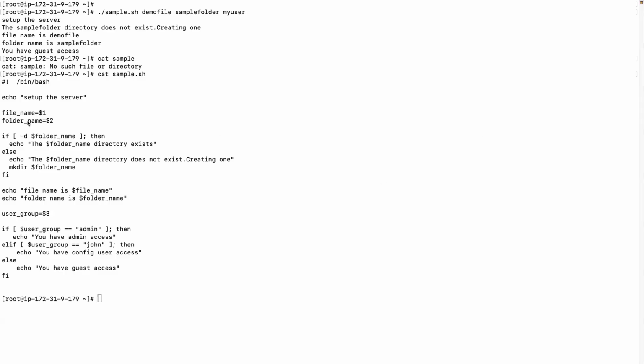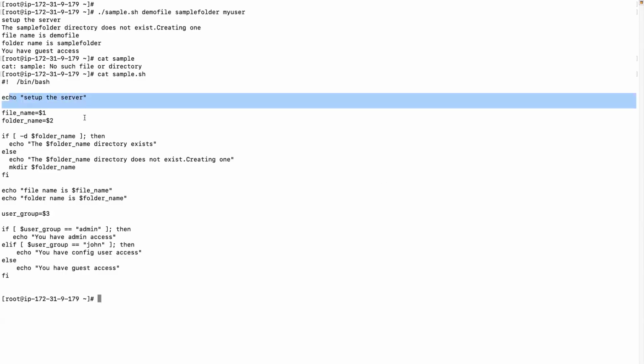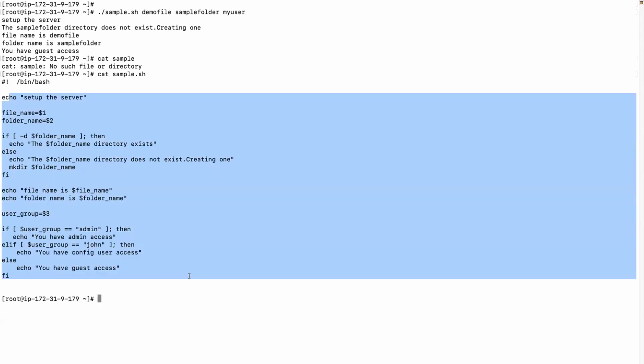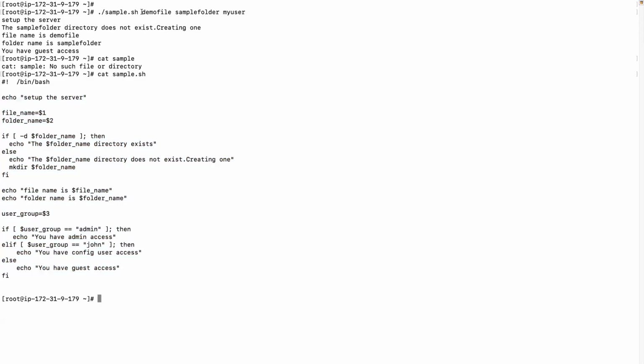Understood this, everyone? Any questions in the script or the output? See here, I passed this whenever I call, the first one demo file. So demo file will be assigned to $1. Sample folder will be assigned to $2, which is folder name. My user, because I'm passing it as a third value, will be assigned replacing the value $3. These are called positional parameters, means based on the positions, values are assigned.